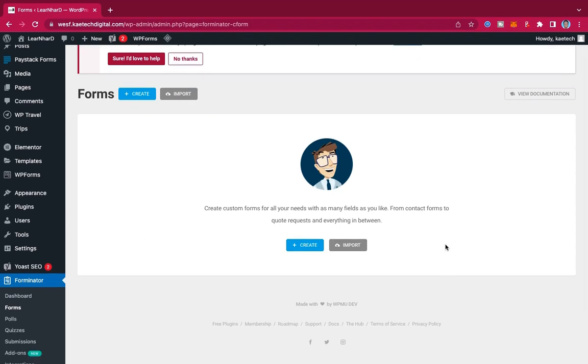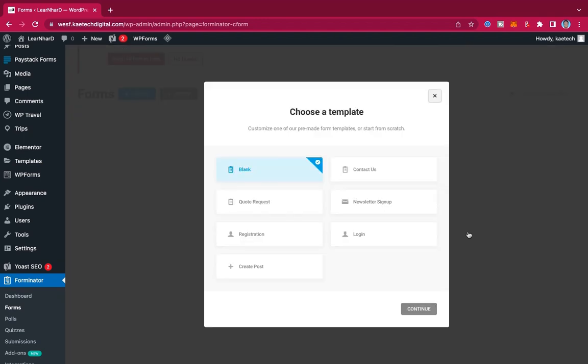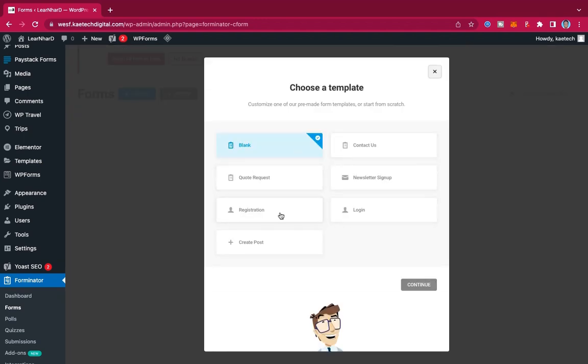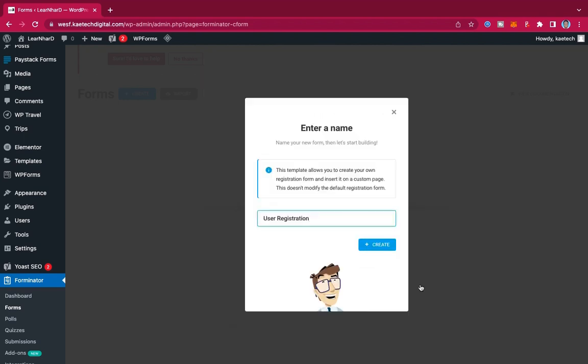So basically this is what I'm going to use. Just click on create over here. Now there are some few things to get you started. We have the blank form, the contact us, the quote request, the newsletter sign up, and then registration, and then login. Or you can even decide to create a post. Now what I'm going to use is registration. So I'll click on registration over here, and then I'll click on continue.